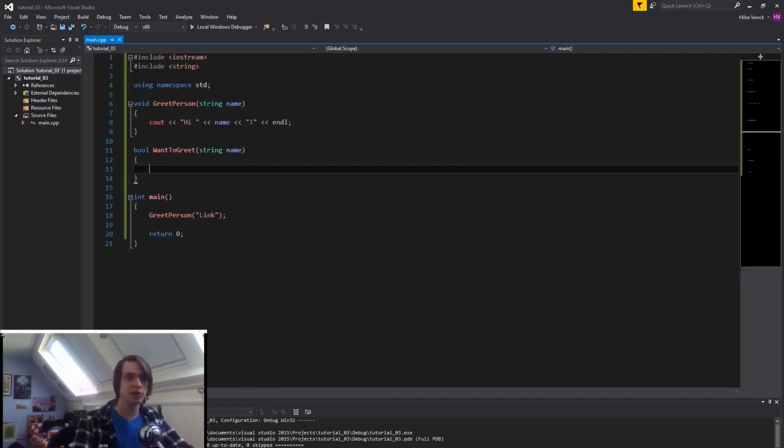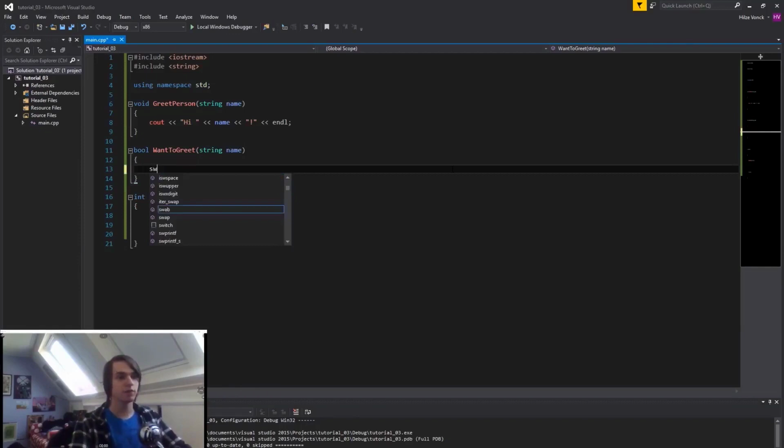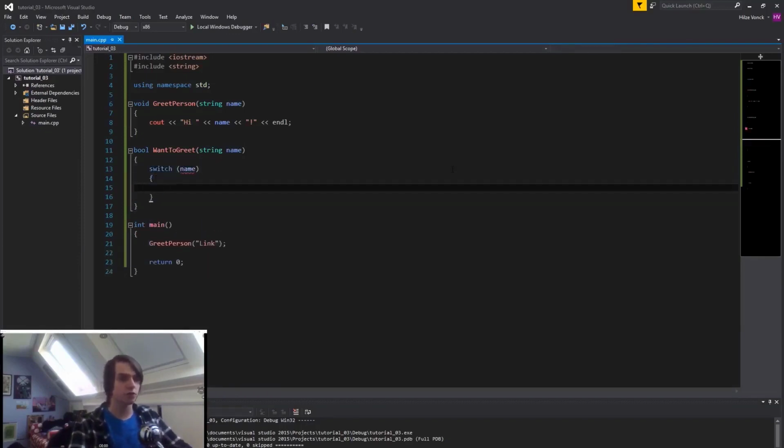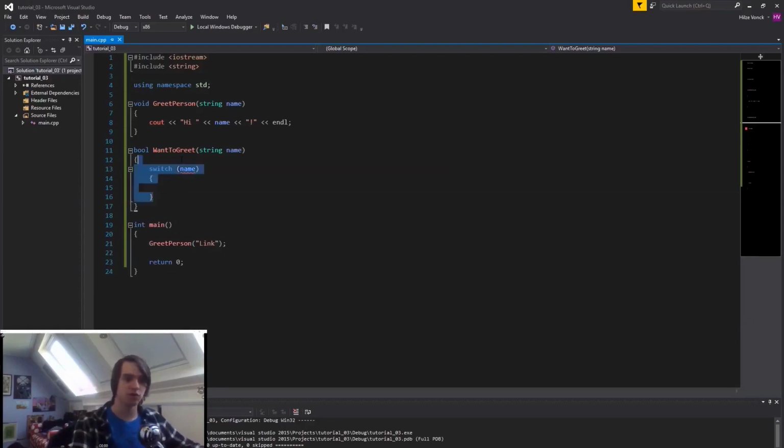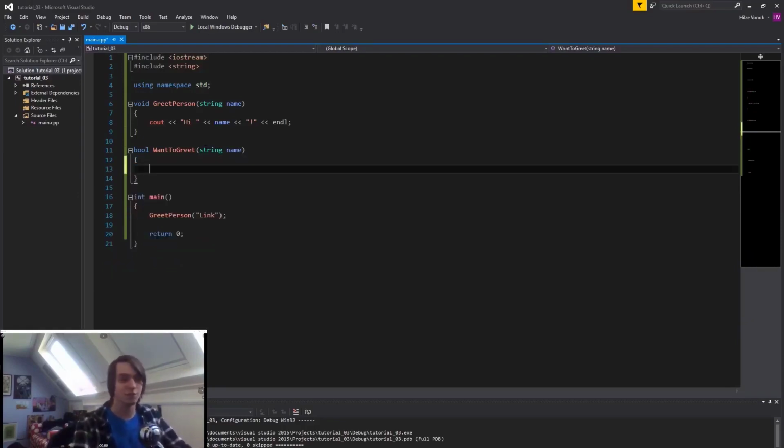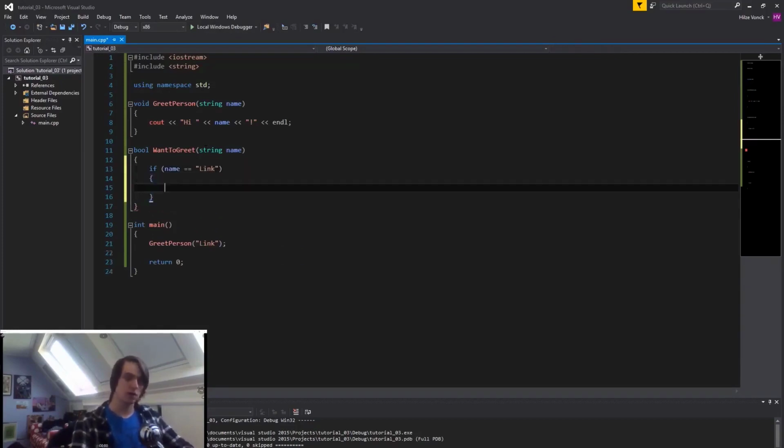So now between the curly braces, we're gonna have I think a switch. Let's make a switch. Or can you not have a switch with? No, you can't have a switch with strings. That's because it's a class. You can't have a switch with it. So we need to use an if statement and else if statements. So if name is equal to, let's say Link, because we want to greet Link, then we return true.